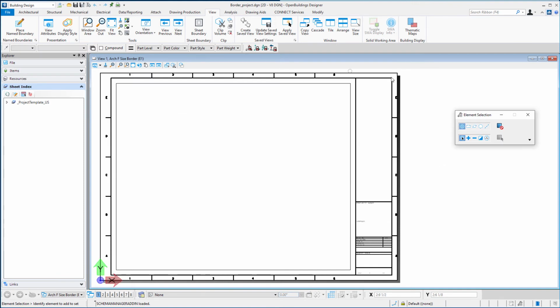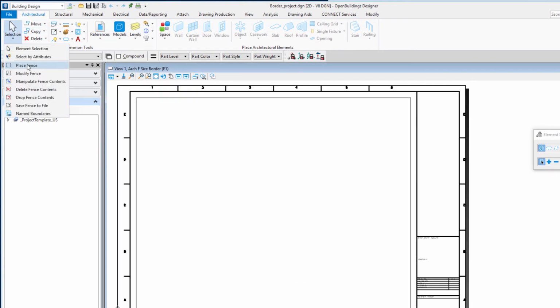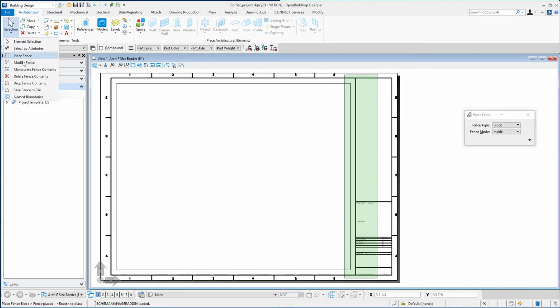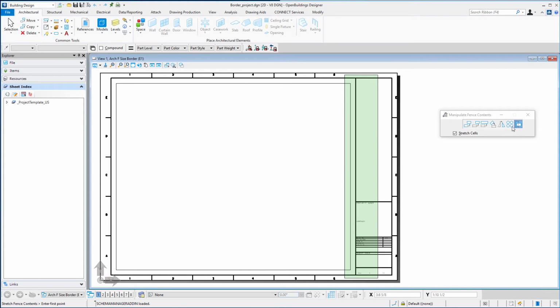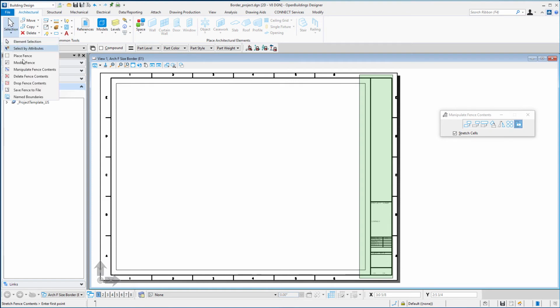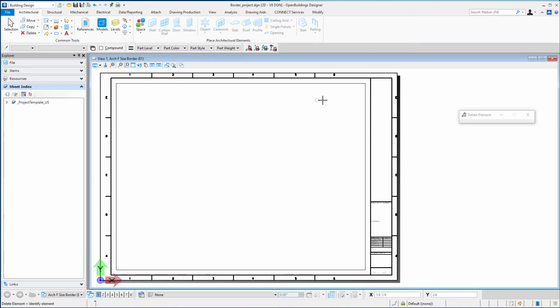So of course I could come in here and I could make any changes to the graphics of this border. For instance, if I wanted to maybe adjust the title block area, make it a little bit thinner, I could just use a fence. And manipulate the fence contents and use the stretch command, and perhaps I want that to just be 3 inches. And maybe we just want to take off a few of the graphics here.